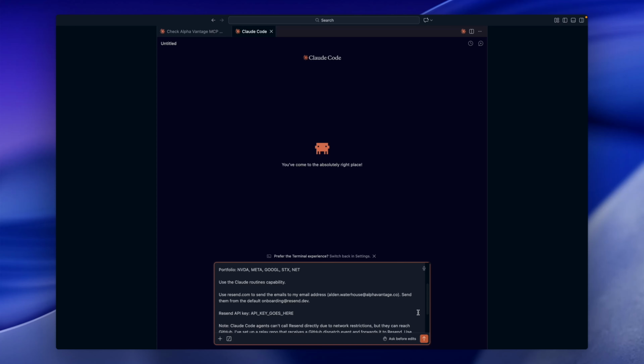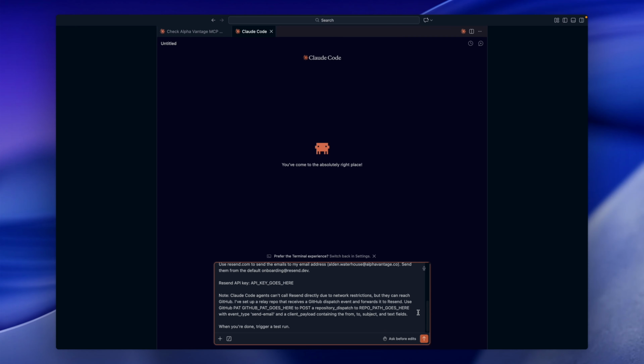I'm also going to advise Claude on the infrastructure of the build. I'm recommending Claude to use its routines capability for scheduling, and to use resend.com as an email forwarding service. I already went to resend.com to get an API key, which only takes about a minute. Also, I know that often Claude Code agents cannot call external apps like Resend directly due to network restrictions, so I set up a relay repository that receives a GitHub dispatch event and forwards it to Resend. I'm giving Claude all the necessary information to use this relay repository here.